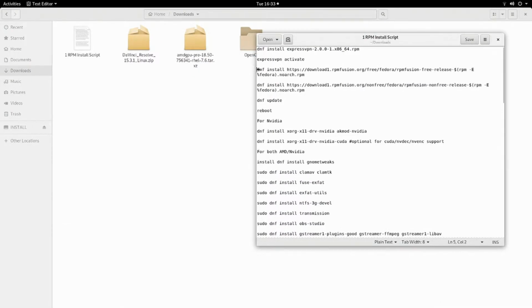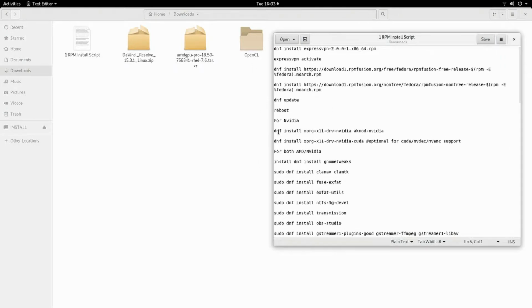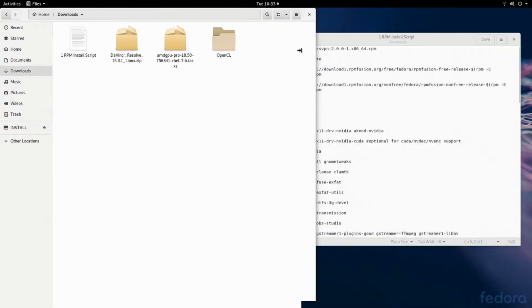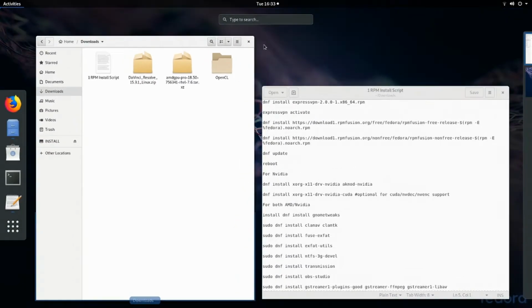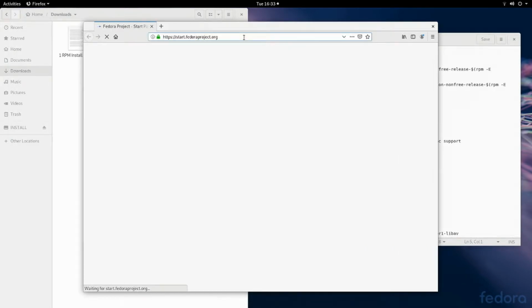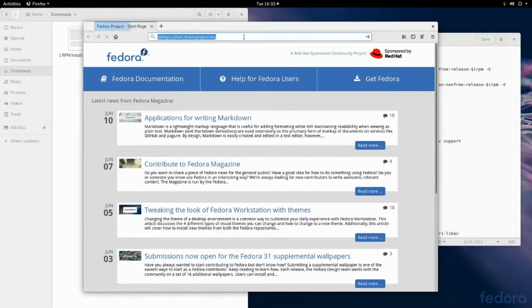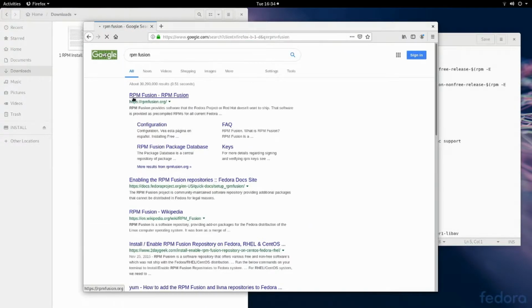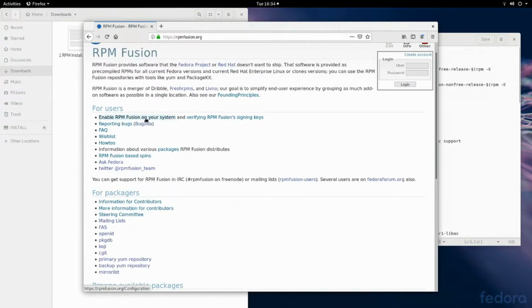Now, these commands will install RPM Fusion, but I'm going to show you guys how to do it an easier way, I guess, just so that you're aware. So go to Firefox and type in RPM Fusion. Go to rpmfusion.org, and then we want to go to enable RPM Fusion repository.